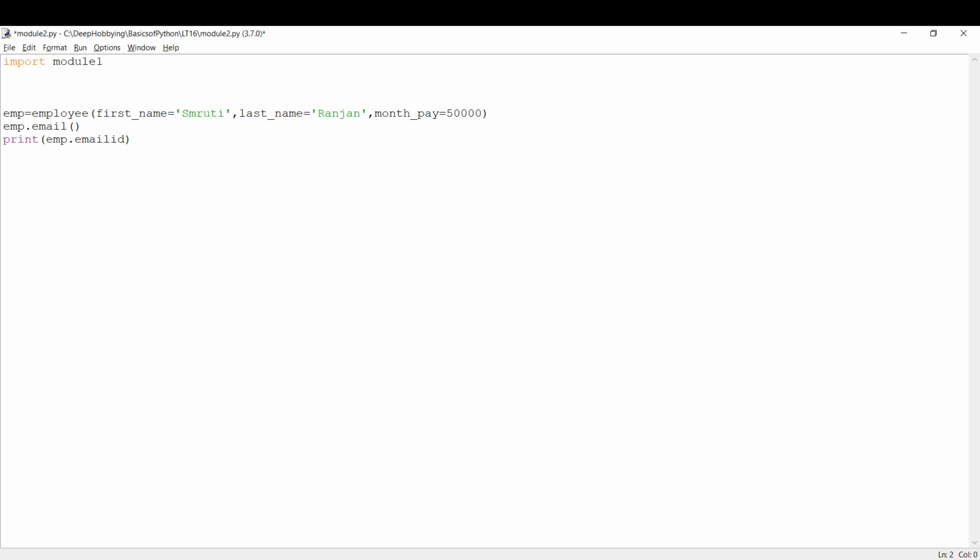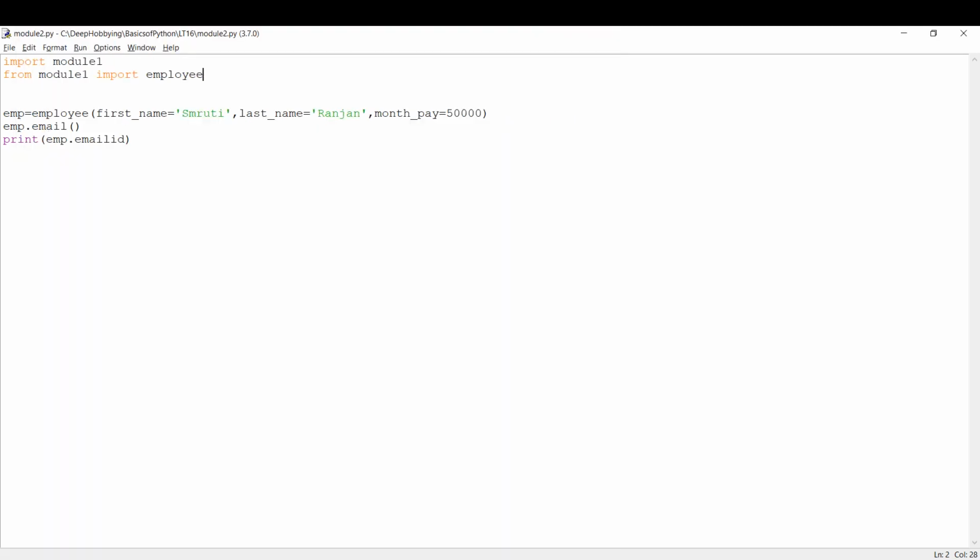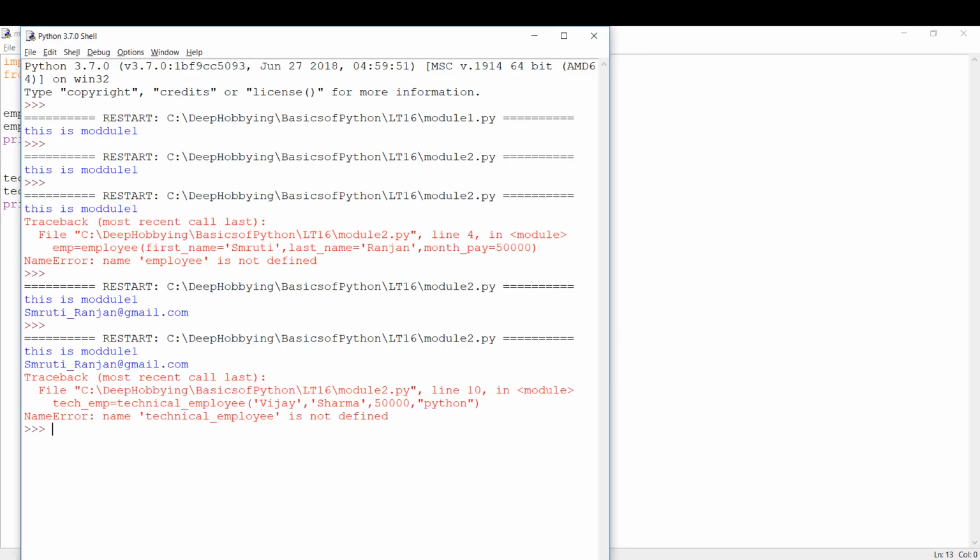You can do that by using the keyword from, module 1. What do we want to import? We want to import class employee. Now, if I go ahead and run it, you can see the email ID is being printed. That means this code is executing perfectly fine. But if I do the same thing for a technical employee, it will obviously, as expected, throw me an error.